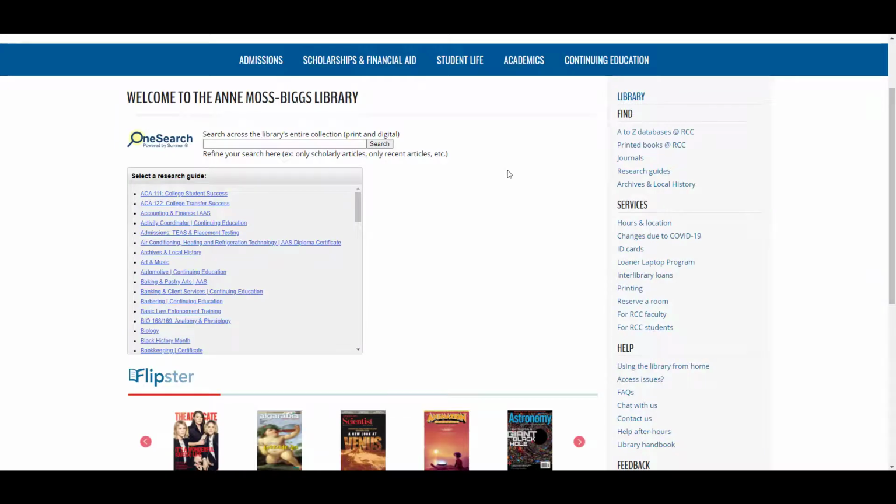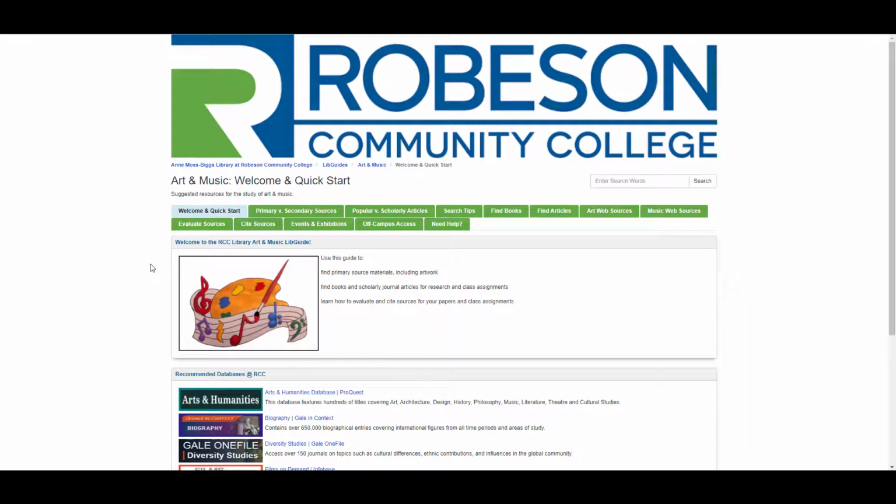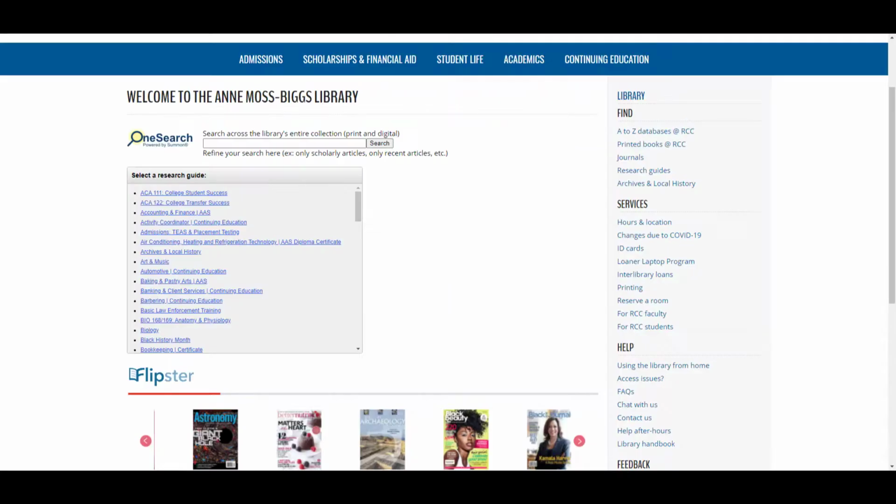Another great tool provided through the library are the subject-specific research guides found on the library homepage. These guides provide links to relevant databases, books, and reliable resources from the open web.